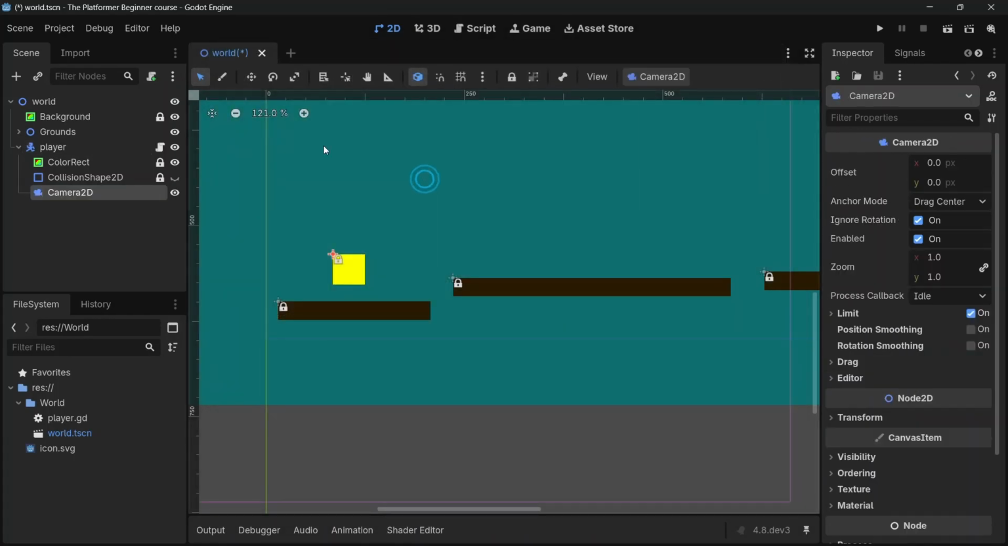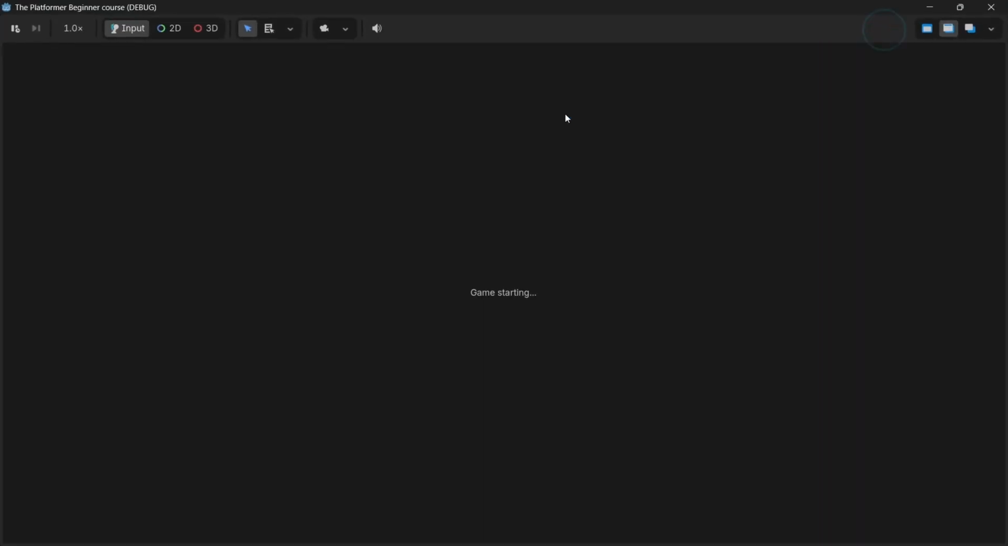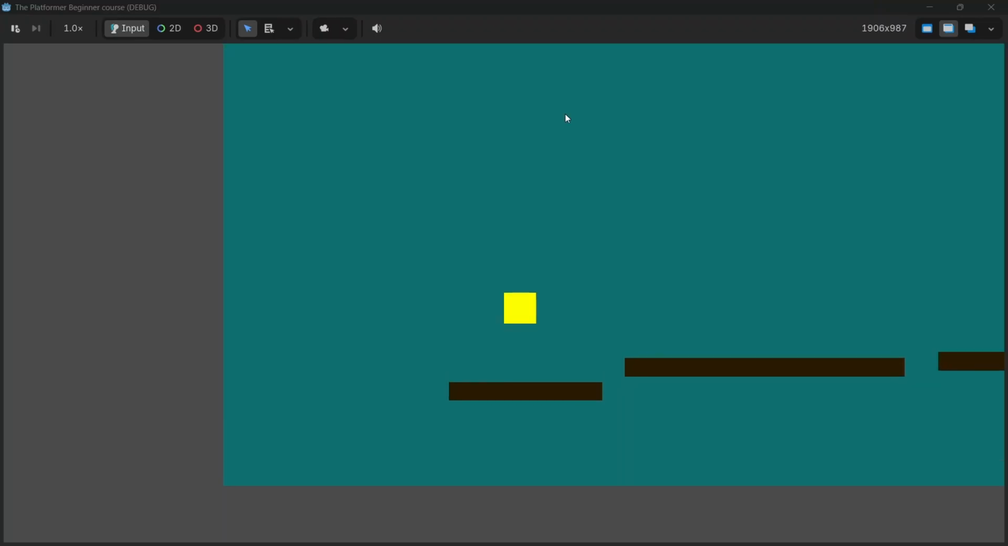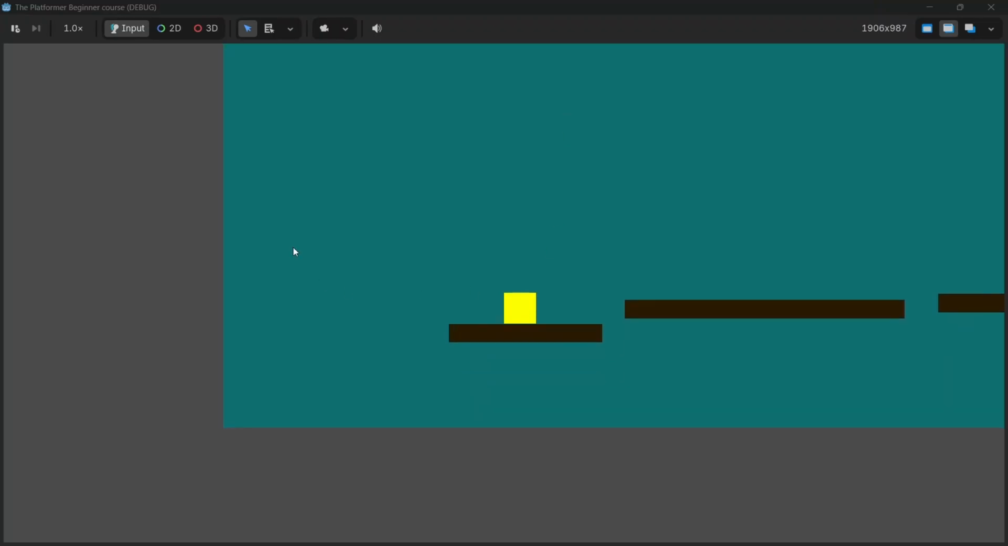You can play around with a few settings. Now you see the camera is following all those grounds. That way, the screen edges are now gone. Let's play around with a few settings in the camera, then you'll see how useful this camera can be in a project. So I'll take this camera here.